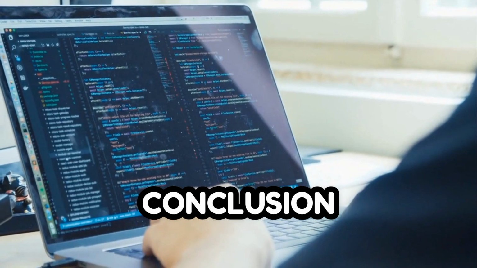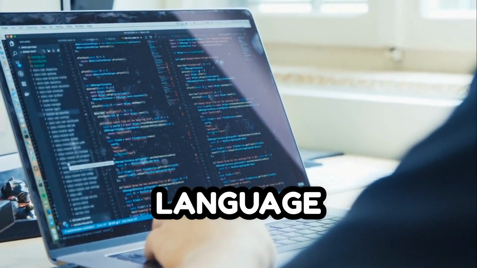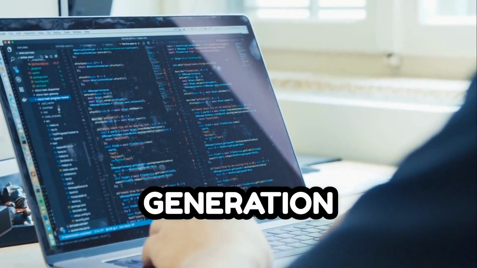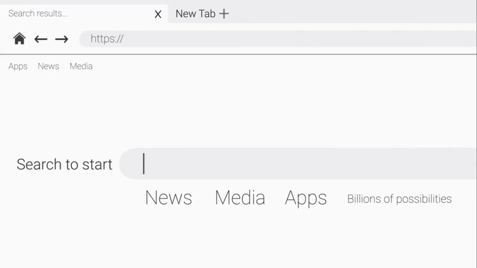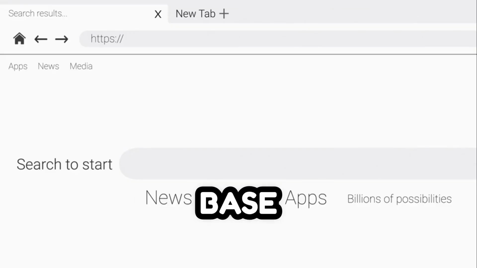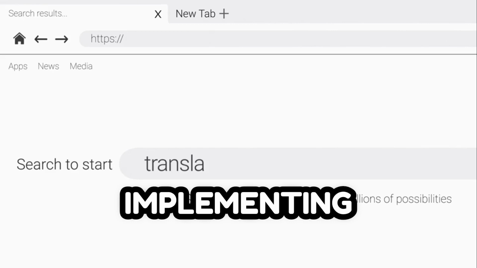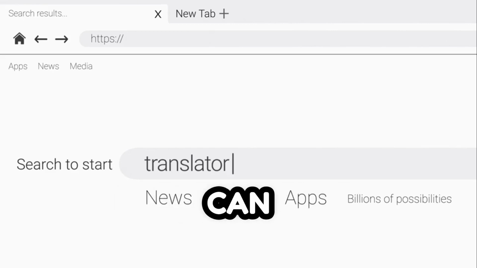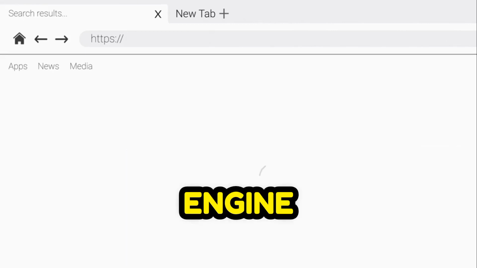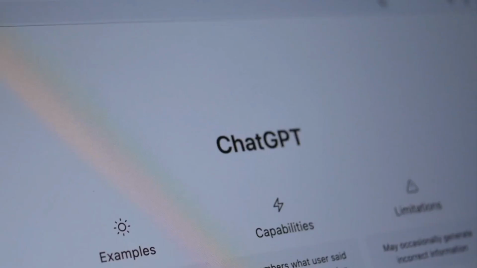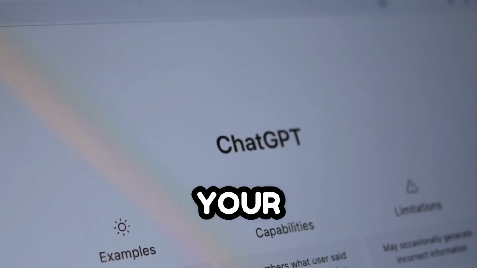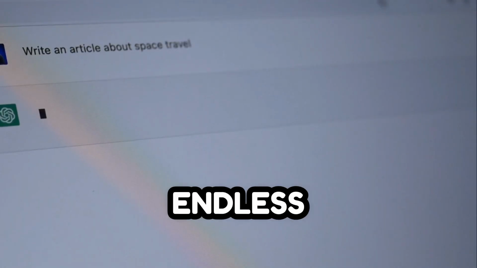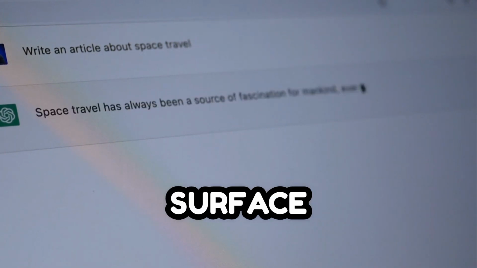In conclusion, relying solely on a language model for factual text generation has limitations. By separating your knowledge base from the language model and implementing semantic search, you can create a powerful Q&A engine tailored to your needs. The possibilities for extending your own ChatGPT are endless, and we're just scratching the surface.